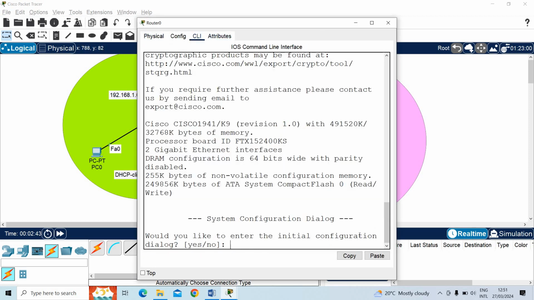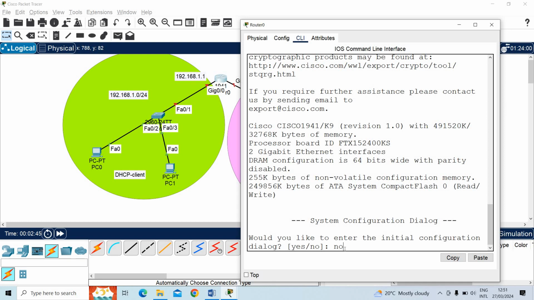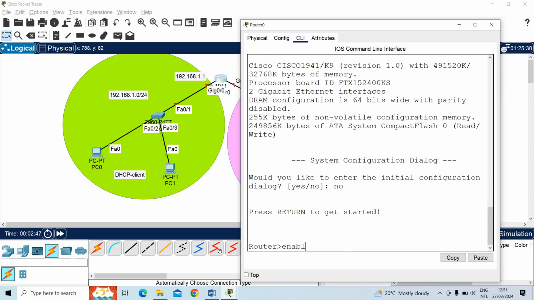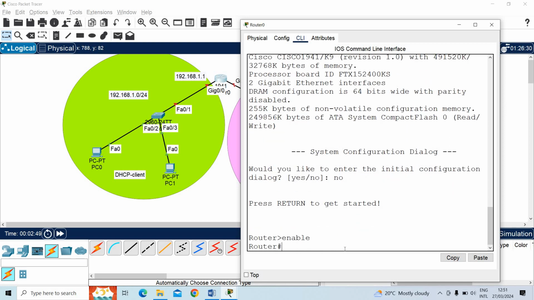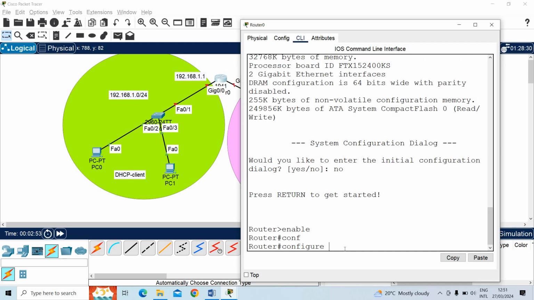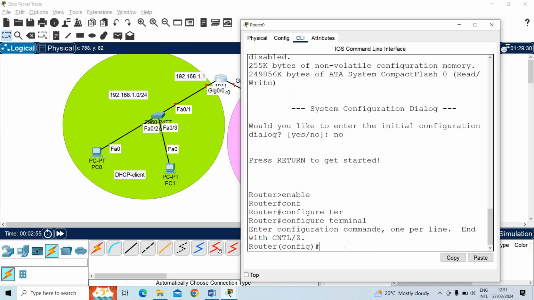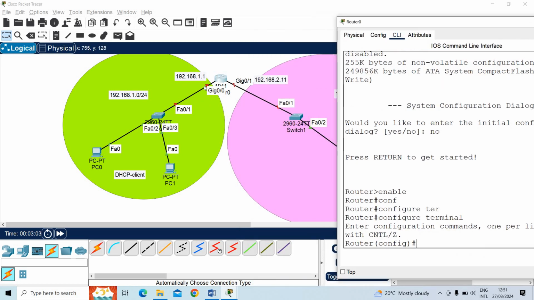Let's go to the router command line interface. We go with enable to make it privileged mode. Since we are configuring it, we'll go to configure terminal. You can also type configure only. Now go to the interfaces. This port of the interface is gig 0/0. That means the left side is gig 0/0 and the right side is gig 0/1. So let's go to gig 0/0.